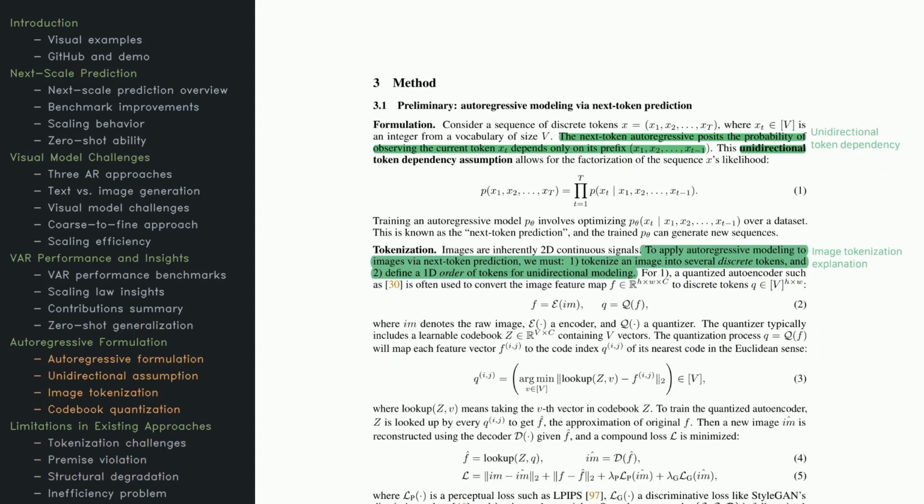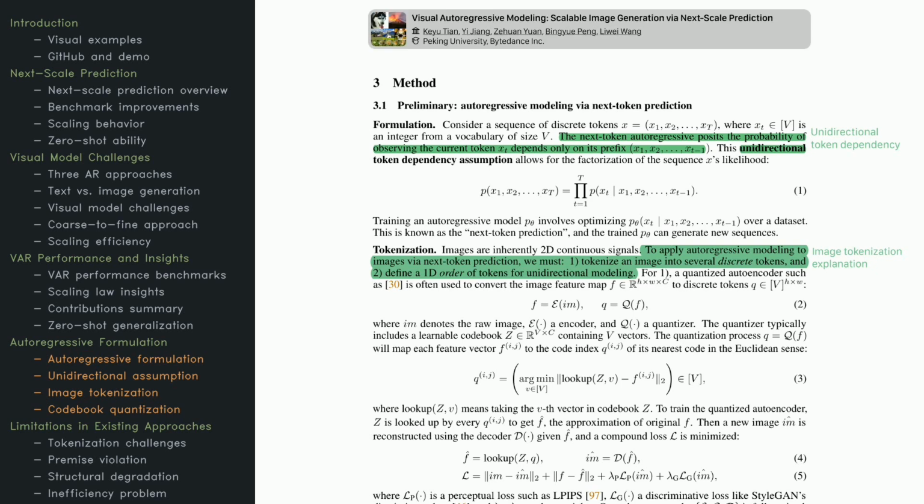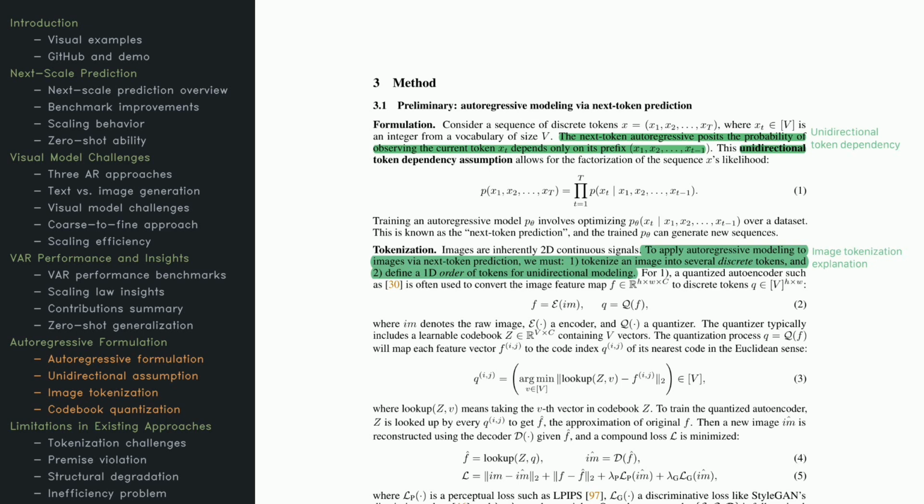Now let's go deeper into the math of AR modeling for images. We start with a sequence of tokens x, and each token depends on the previous ones. To do this with images, we first have to break the image into discrete tokens. A VQ, vector quantized, encoder converts the image into feature maps, and a quantizer assigns a code, or token, to each feature vector. So the image is no longer continuous pixels. It's a set of discrete tokens that a transformer can understand. Instead of predicting pixels, VAR predicts these tokens, moving from coarse representations to finer details. This sets the stage for the next scale prediction approach.